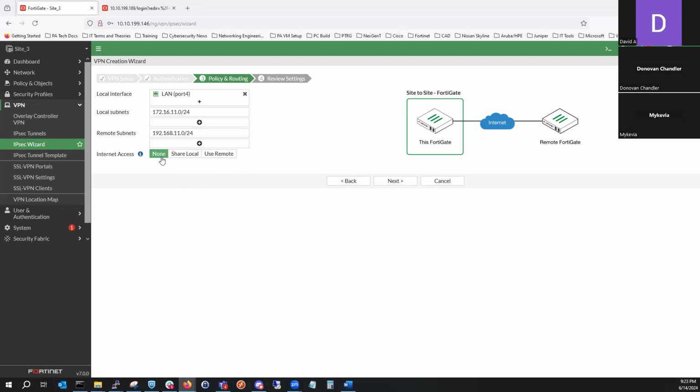Okay. Yes. Awesome. Now, I have a question. Go ahead. So when it's going over the internet, the traffic is still encrypted because it's going through the tunnel, right?